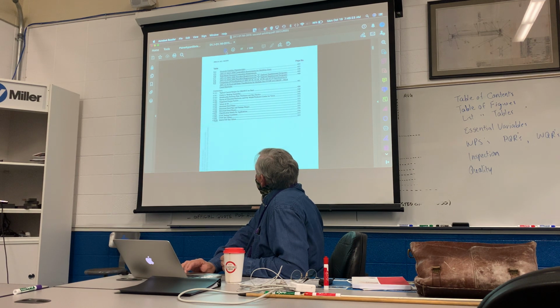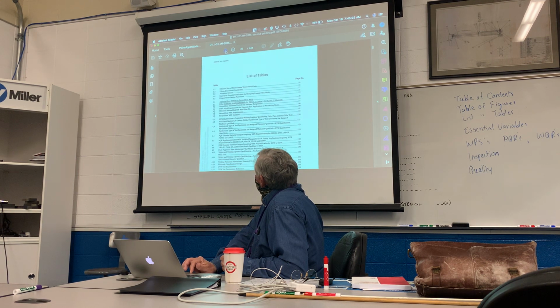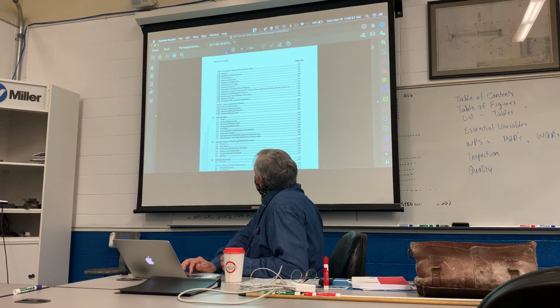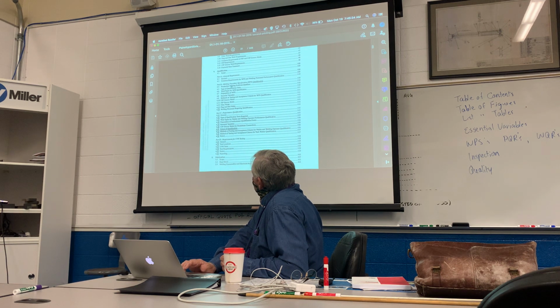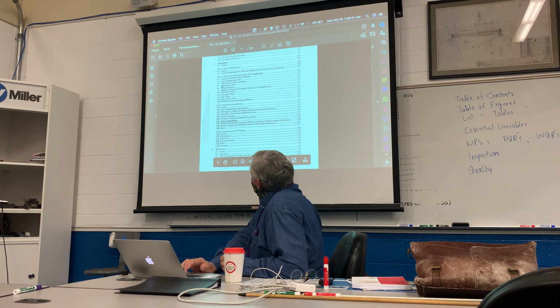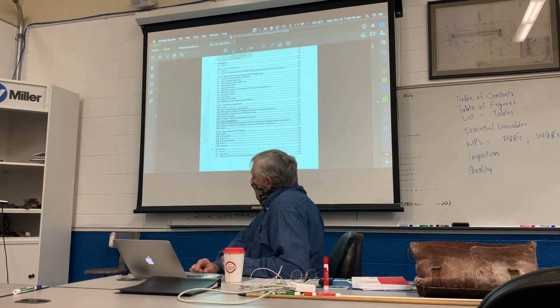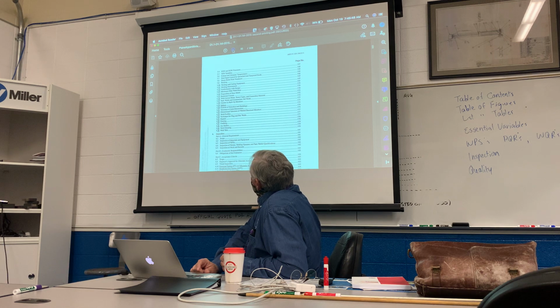But you'll see as we go through this and look at the table of contents, there is a lot of the very same things that you have seen in API. Clause 4 deals with qualification of both procedures and welders. And then 5 deals specifically with fabrication, and it has 2 different sections to it, 2 parts to it. And then inspection, which is something that you'll be doing a lot of.